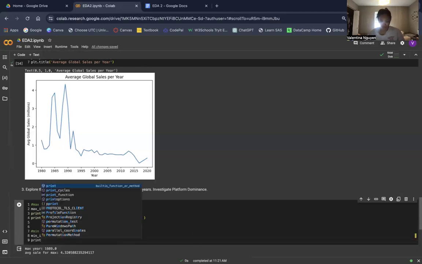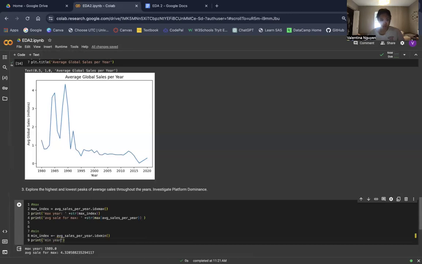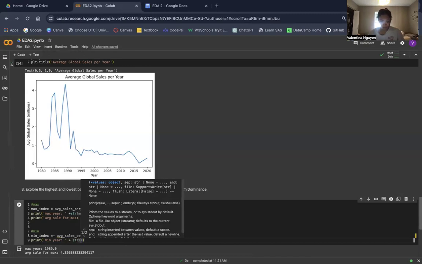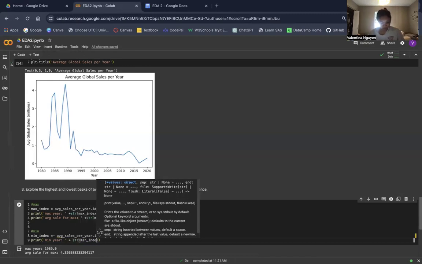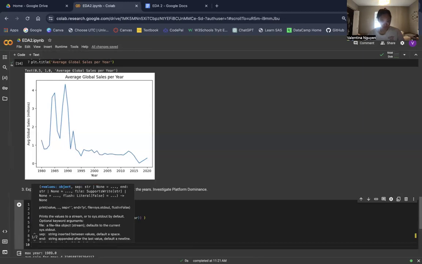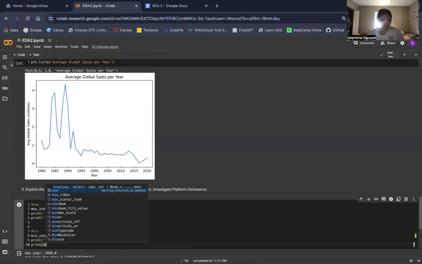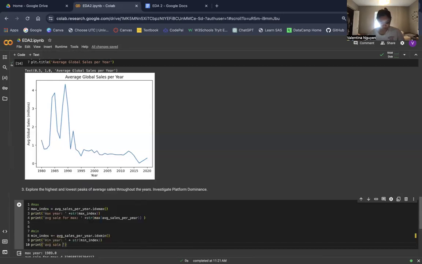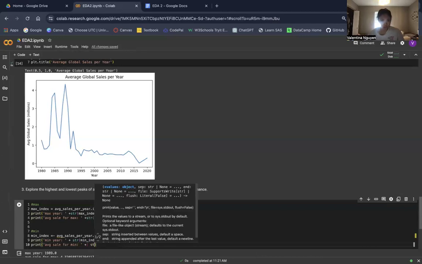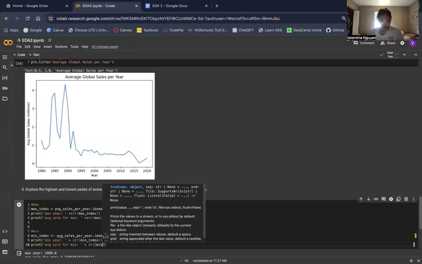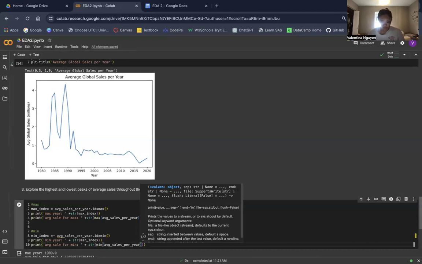Right. Min year plus SCR min underscore index. And then print average sale per minimum. Plus SDR, minimum of the average sale per year.